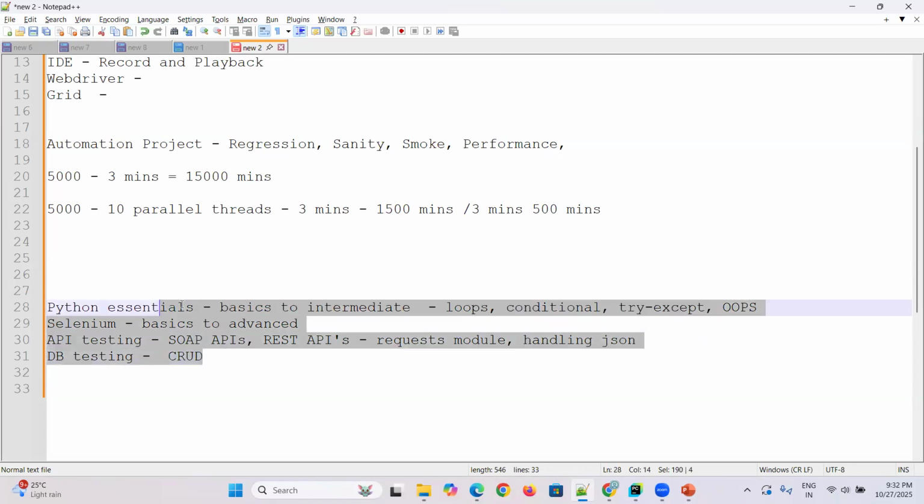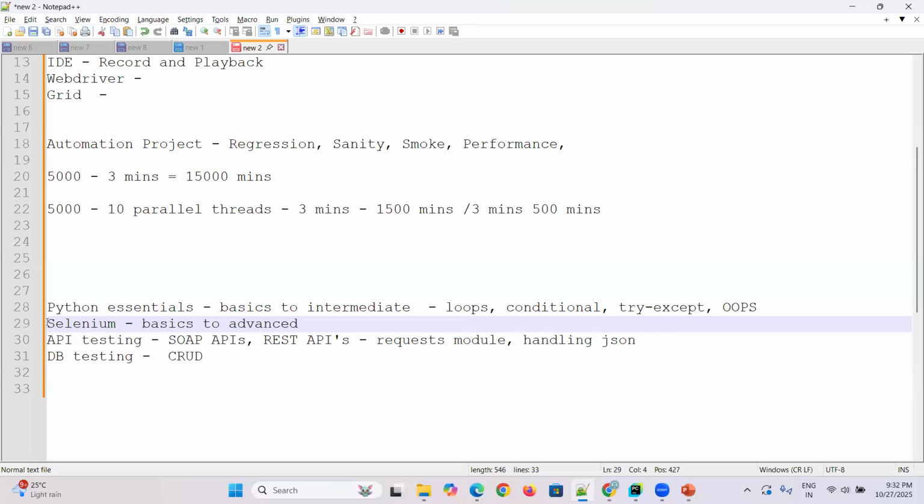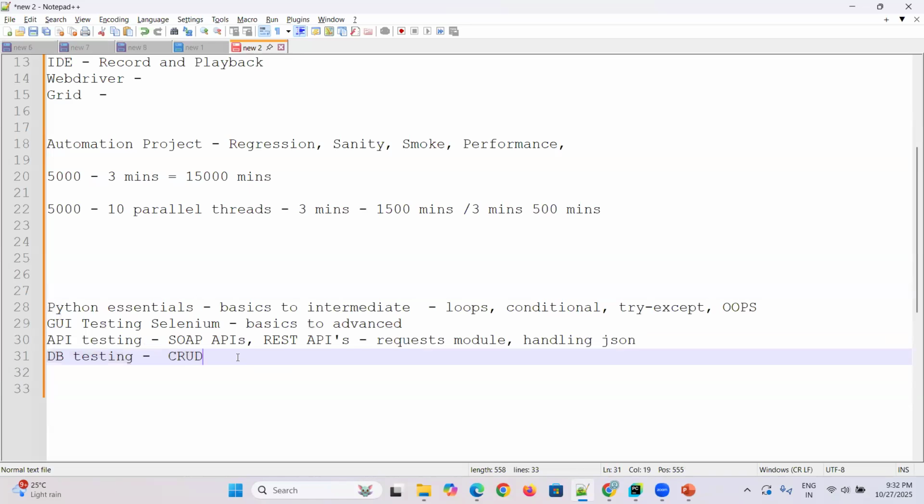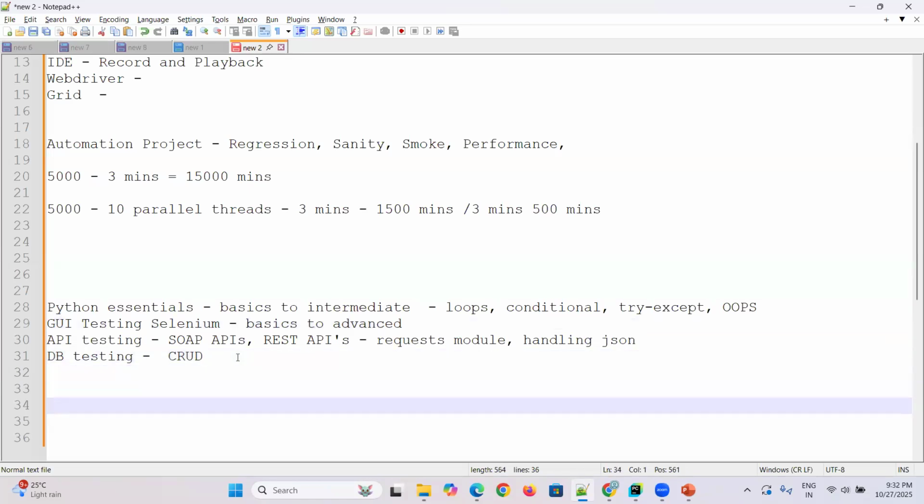Among these three topics, Selenium is GUI testing, guys. This comes under GUI testing, right? And it supports only web applications. For sure, you need to remember that it supports only web applications. Next, API testing will also be covered, and database testing will also be covered. Once we learn all these from basics to advanced, then you can learn frameworks on top of Python.